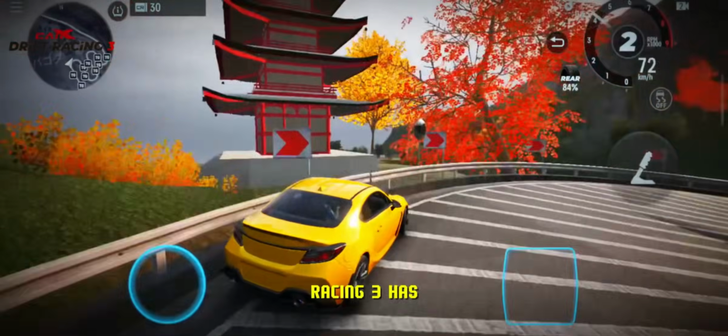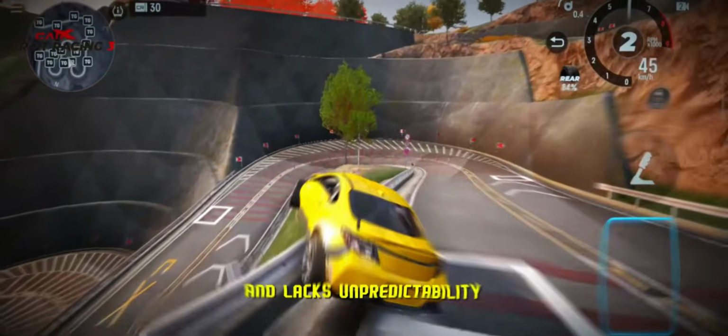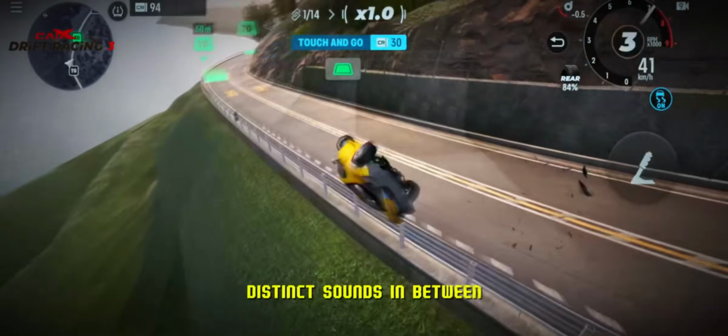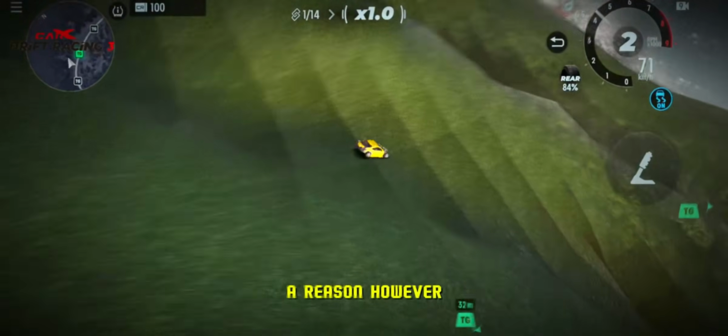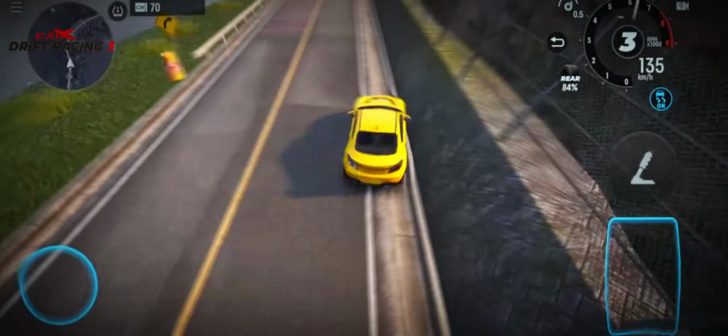CSX Drift Racing 3 has amazing visuals. The sound effects are pretty repetitive though, and lack unpredictability. For example, small and continuous crashes should have some distinct sounds in between. It is with a reason, however, because this isn't a crash sim. It is a drift racing game.